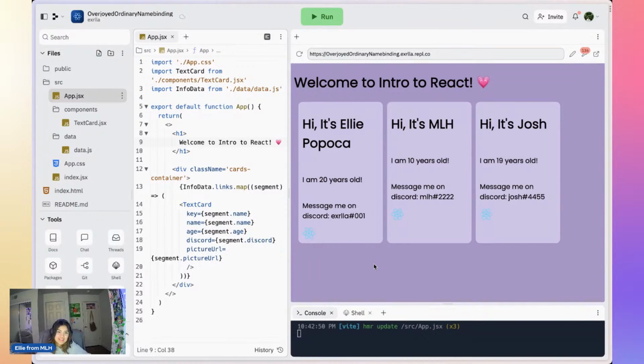I think it's not supposed to be the cutest thing ever, but I hope that we were able to learn a little bit about what React does, how it's different than regular HTML and CSS, and how it's a lot more powerful, in my opinion, because you have a lot more things that you can do with it.